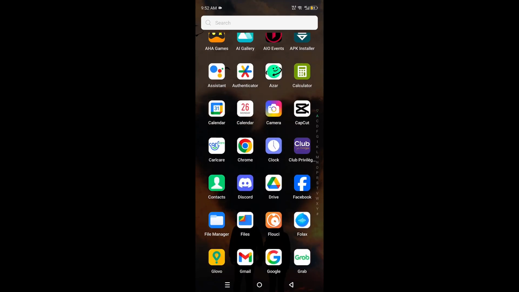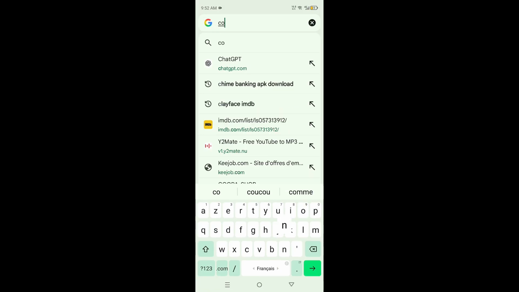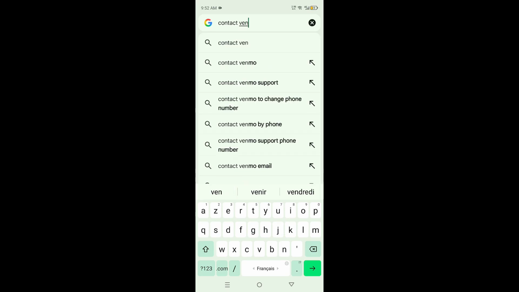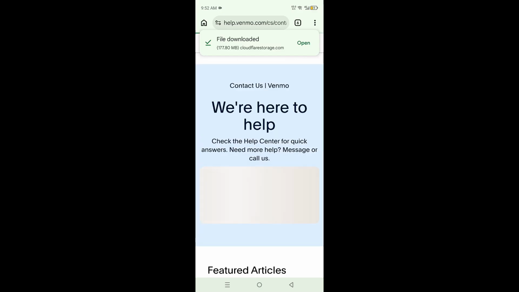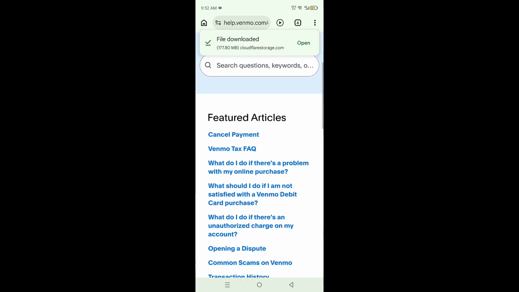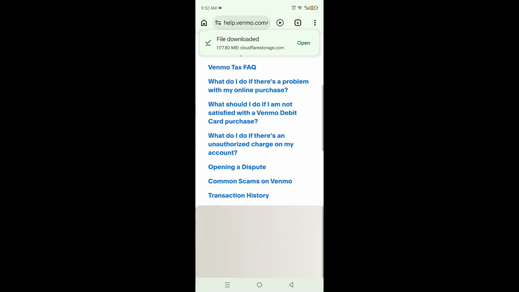How to fix Venmo account suspended. Here's what you want to do. Open up the browser on your phone and Google search for Contact Venmo. Go to this first website that pops up right here.